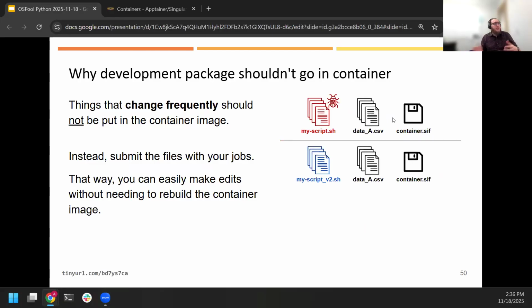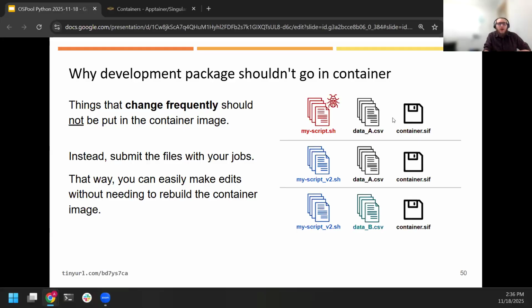And then if you need to make a change to the sh scripts or your Python scripts, whatever it is, you can just make that change to the script, submit a new batch of jobs, and you don't have to touch the container image unless there's something fundamentally different about how your script operates and the packages that it needs. And the same bonus applies to the data. If the data is not included in there, then you can easily swap that out for something else as well. So this is the approach that you want to take with working with development packages or scripts that you're writing. Things that are changed frequently should not go into the container.